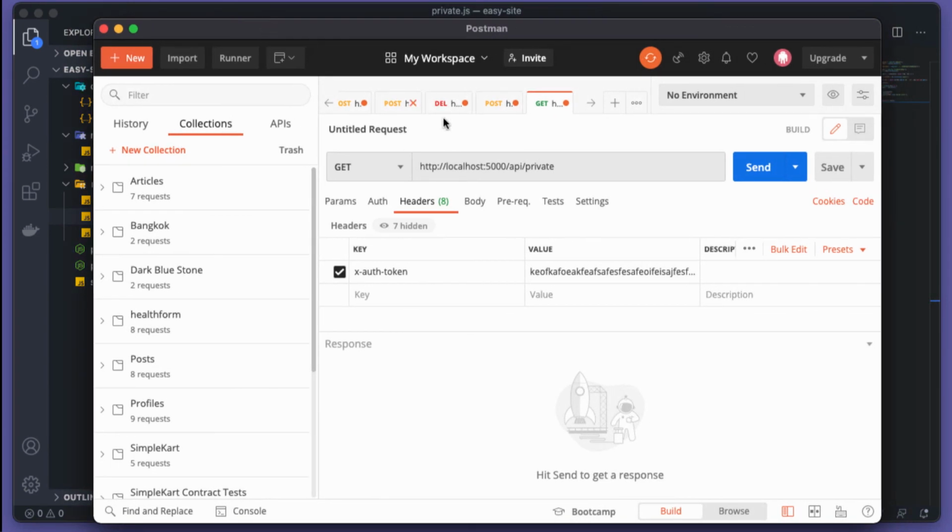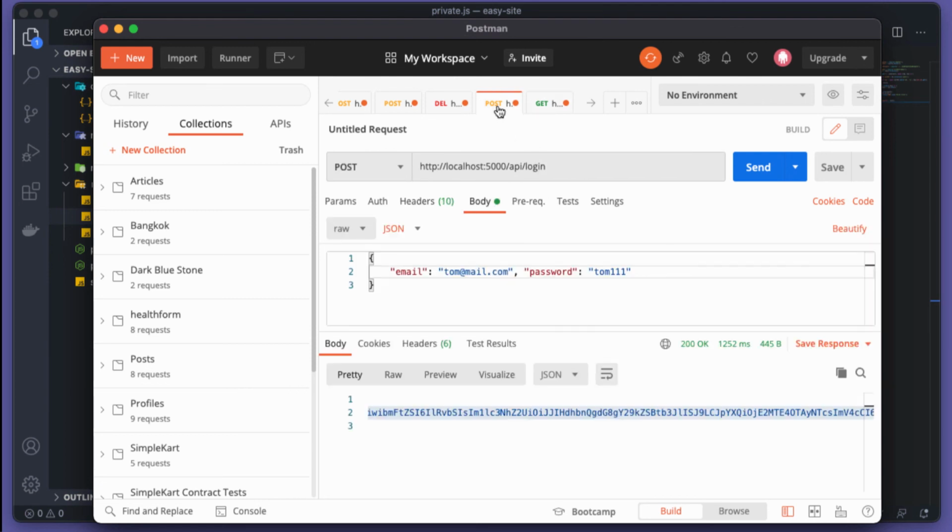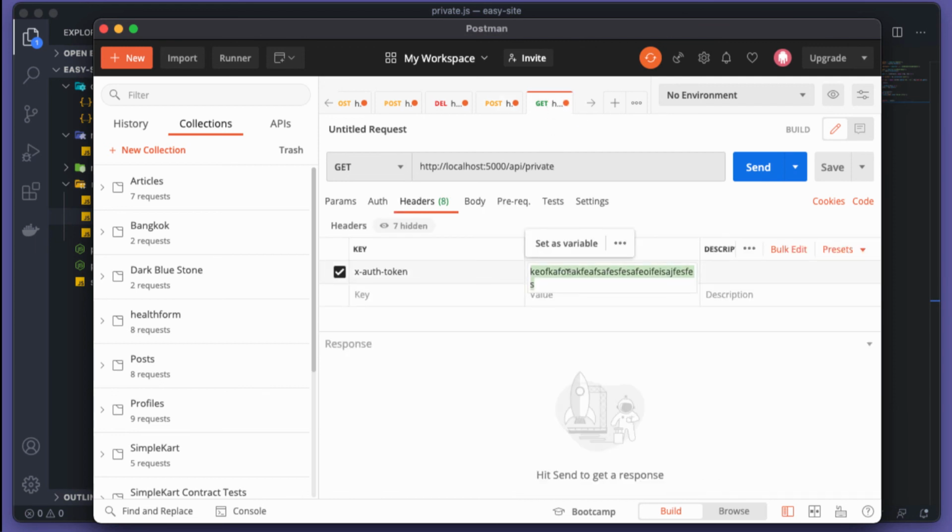Here in our Postman, create a new tab, choose GET, and then type in your URI. So mine is /api/private. In the headers, you need to specify the key here, x-auth-token, and then put your token in the value field. So right here, in my login route, I have logged in and got this token. So I can just copy this token and then paste it here. That's all you need.